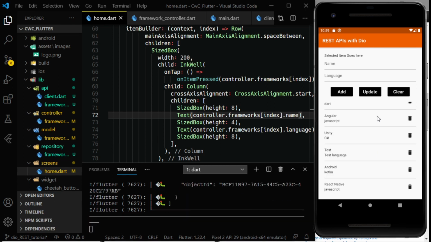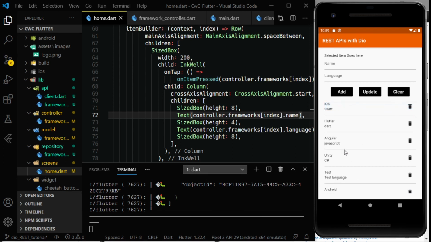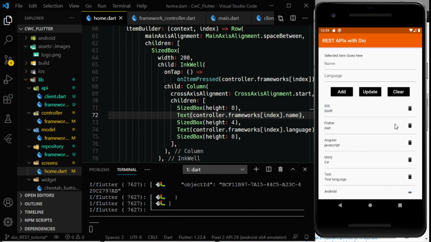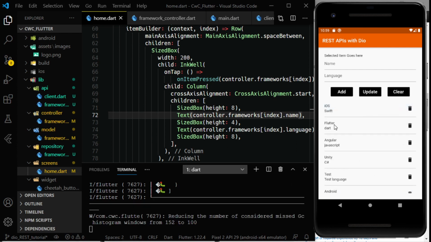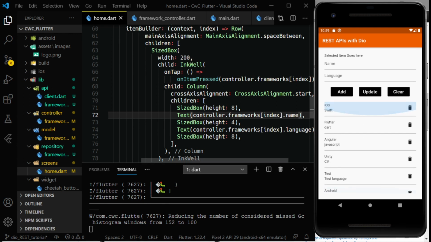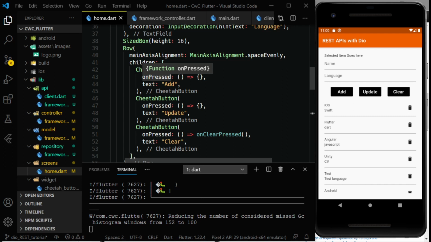And now you can see we have our list of frameworks here. So we have iOS, Flutter, Angular, Unity, Test, Android, and React Native. So the trash icon doesn't do anything yet either. Okay, and when we click on something, it doesn't do anything either. Let's actually create the code to add a new framework to the list. So we have the add button here.